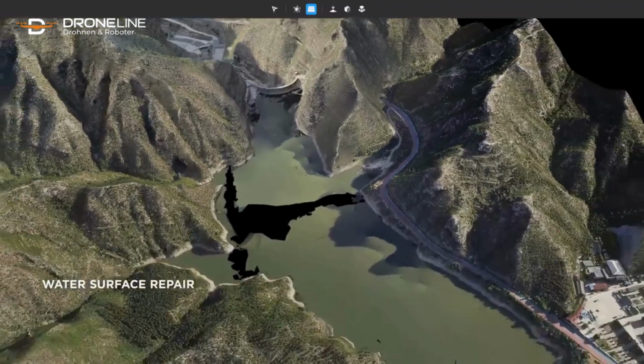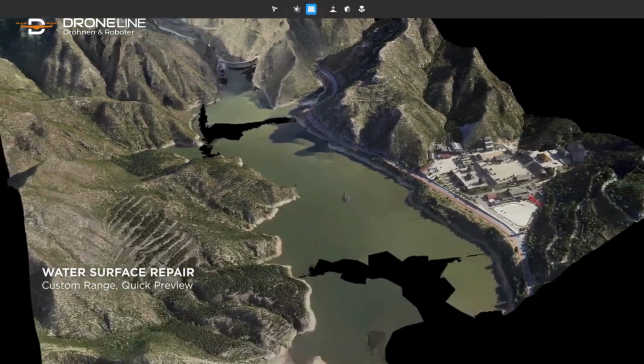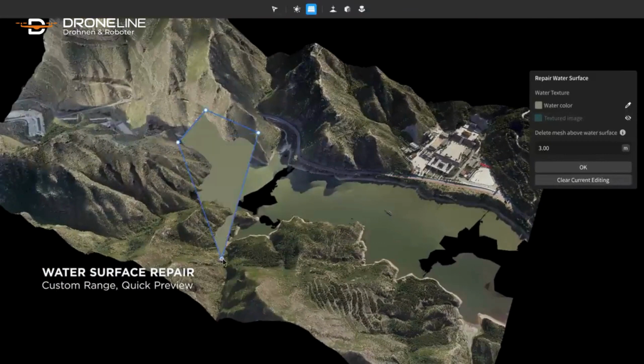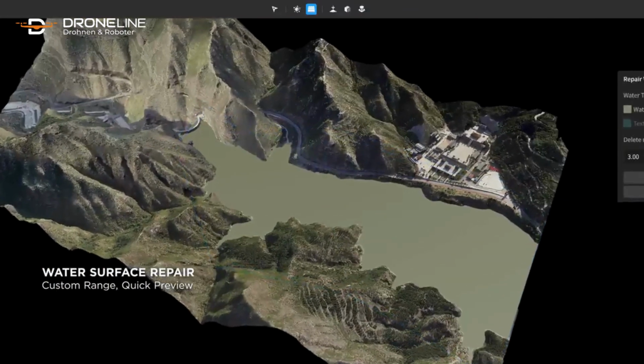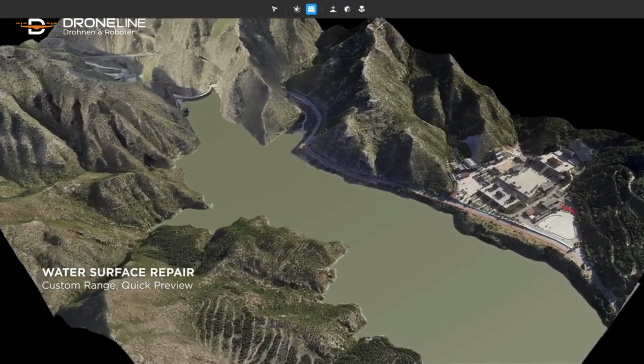Model blemishes caused by water surface reflections can be corrected swiftly with a simple series of clicks and drags. Modify provides instant previews for user control and process monitoring.